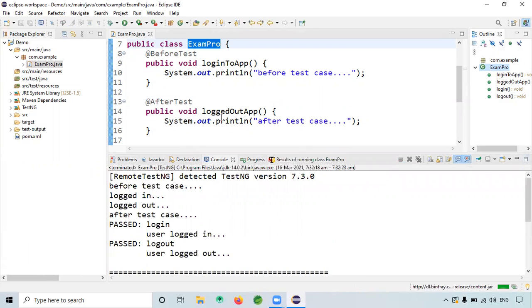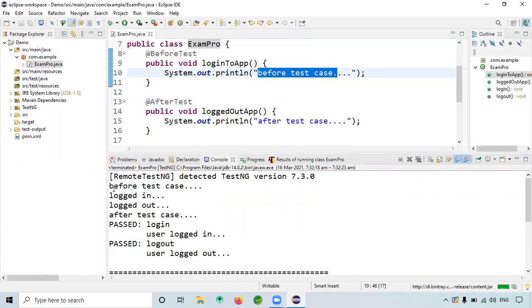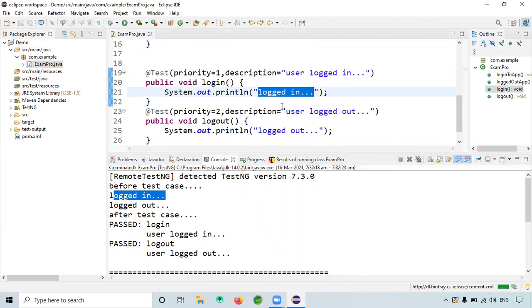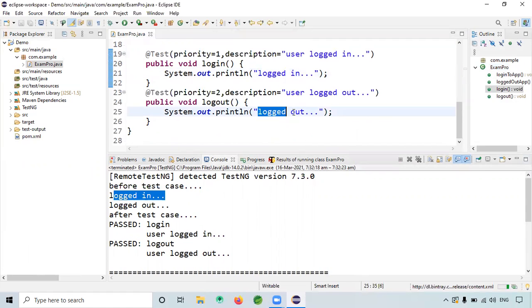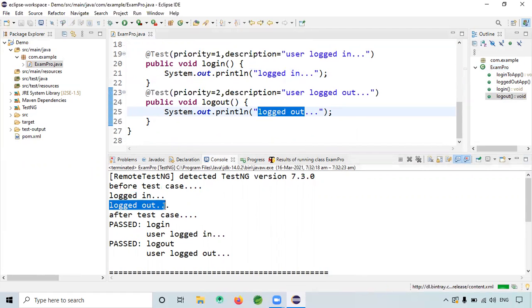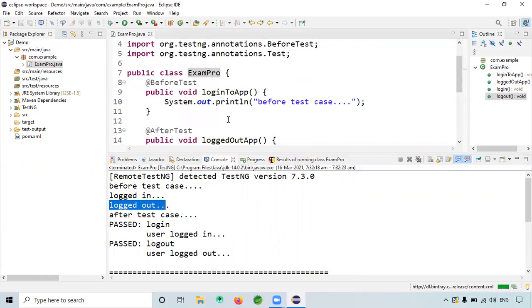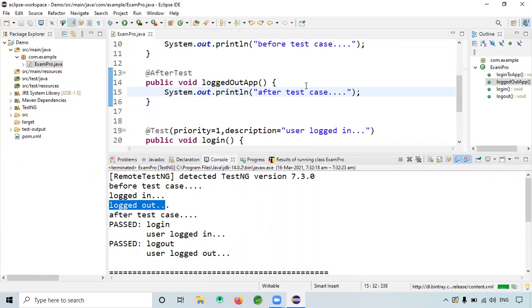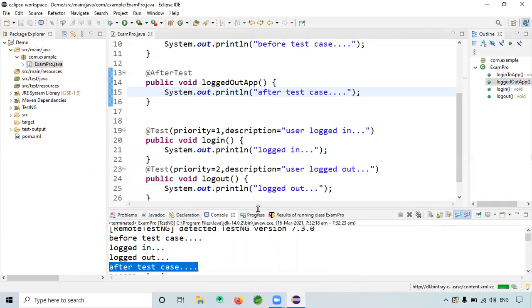Okay, see here, I've used a before test case, right? See here, before test cases is coming. So after that, logged in is coming. After that, logged out is coming. So after that, after test, that is after test case. See, after a test case is coming. Okay, so that is the main use.